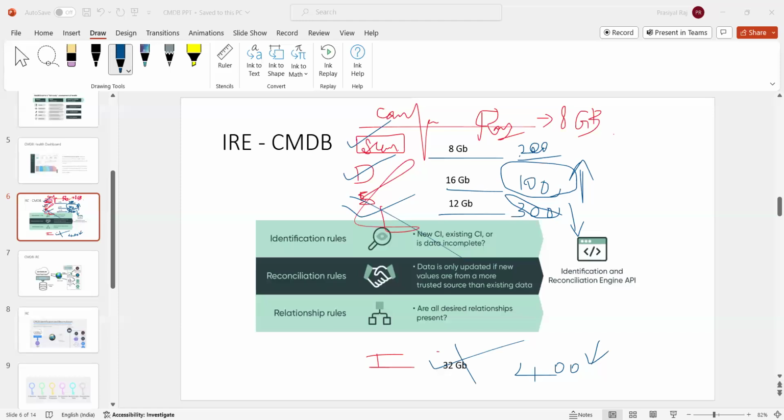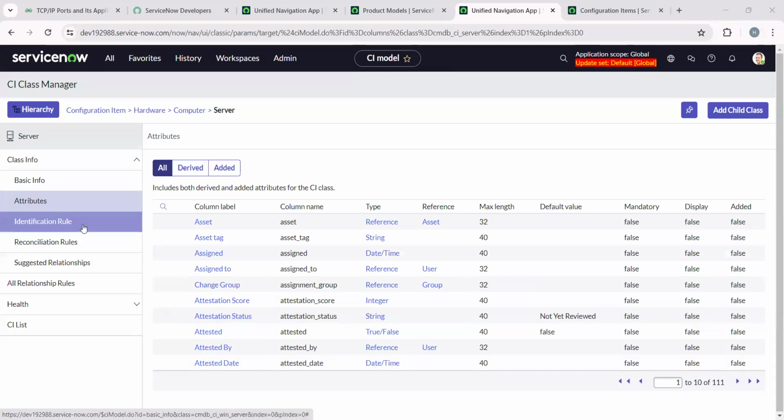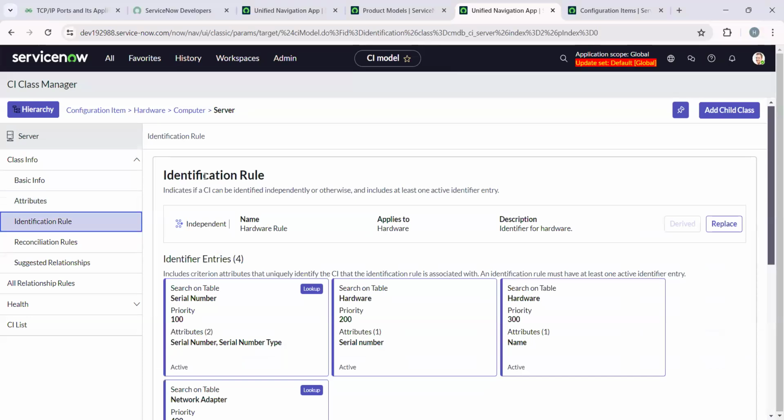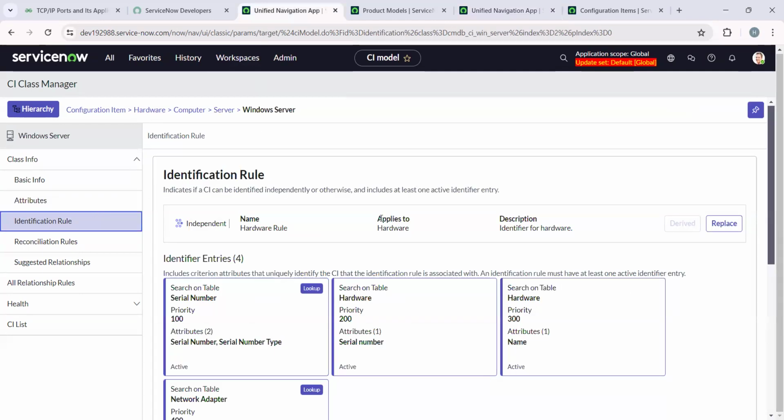I think you might have checked that. So now we are going to see how you do the configuration of the identification and reconciliation rules in the backend. Here in the system, you can see the identification rules. Each table may inherit from the parent, or each and every table has its own rule. Here you have the rule called hardware rule, which applies to hardware, which means from the parent of server hardware, this rule is applicable even for computer, even for Windows server.